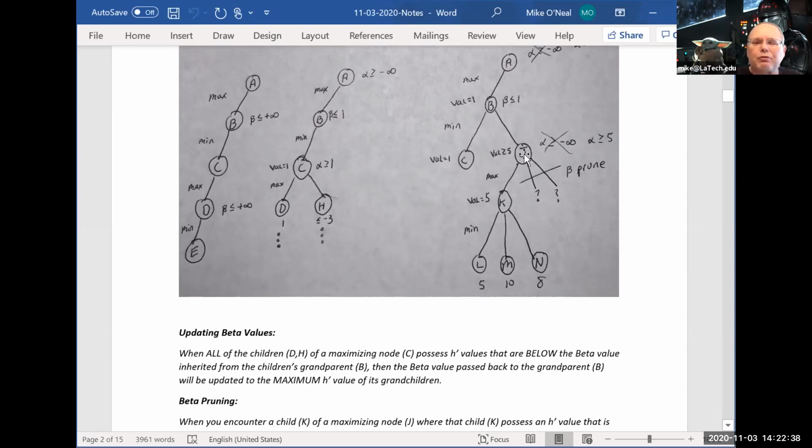But here's a beta prune that happens. What's the value of B? Well, the value of B is a beta. The upper bound is less than or equal to 1. What was the value that we got from K? We got 5 because the minimization gave me the smallest. But J is going to maximize. So J has a value of 5.